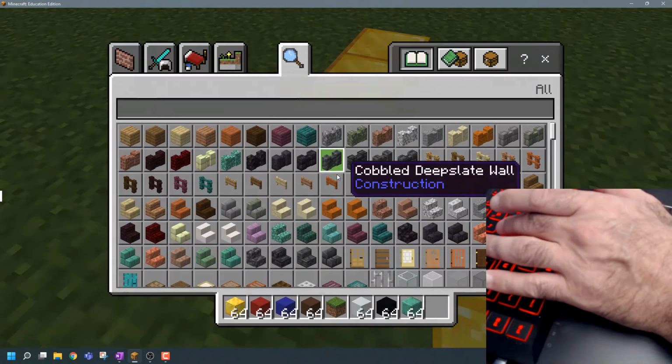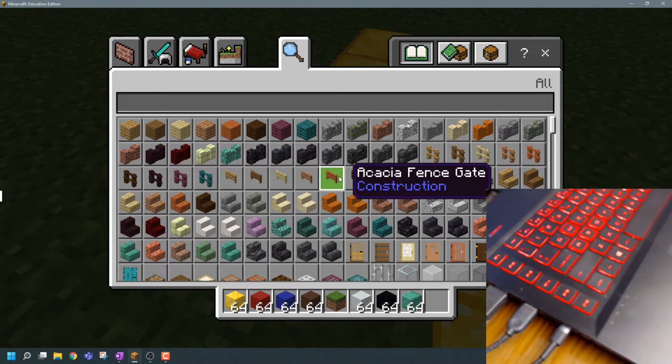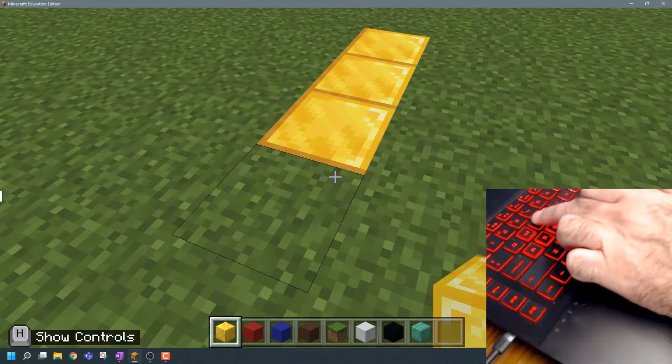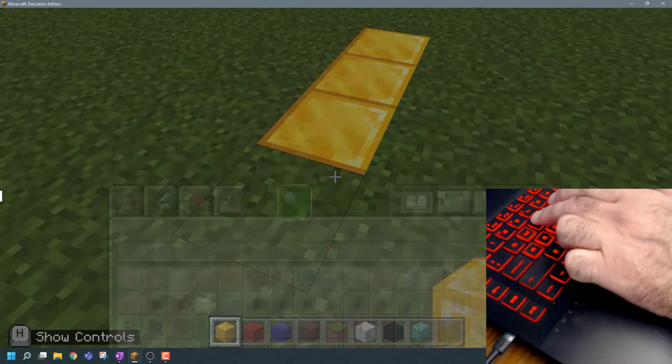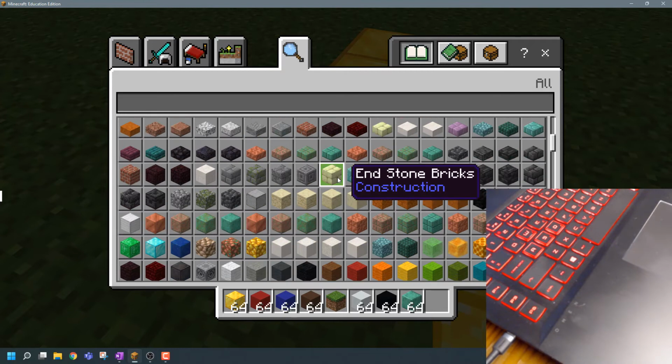So I'm going to use the E button to go to my inventory. Let's just put that there again. Okay, and so that's the E button, and press the E button again. I can make my inventory come and go. So from here I can scroll down, I can choose different inventory.